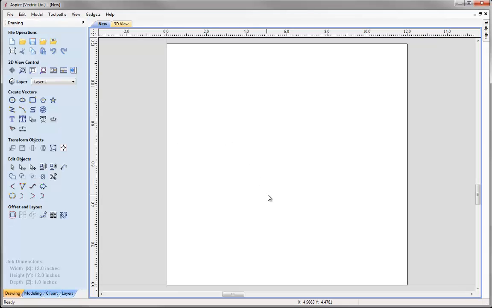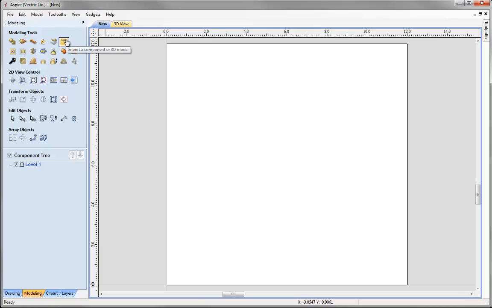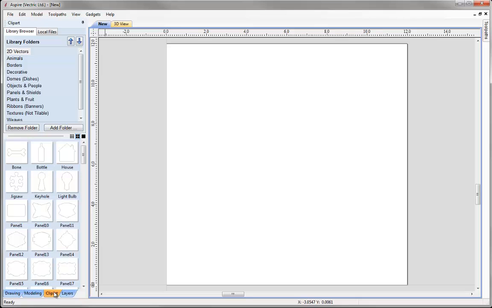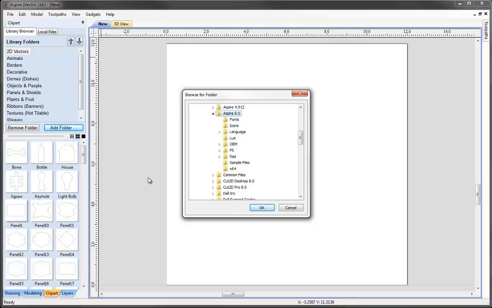So now I could drag or drop V3M or 3D clip files into my job space, or I could use the modelling tab and use the import component or 3D model option, or I could use the Clipart tab. And this is where I can easily view and import Clipart that's available on my PC. Now I just want to concentrate on the top half of the Clipart tab. You can see that we have a tab here called the Library Browser, and we also have a tab here called Local Files. The Library Browser allows us to add folders, and they will remain in here unless we remove them. What I've done is I've already installed the Clipart that comes with Aspire, and then using the Add Folder option, I've browsed through my PC and located the Clipart folder that we spoke about earlier, and then in there I've added all of the subfolders of my Clipart.